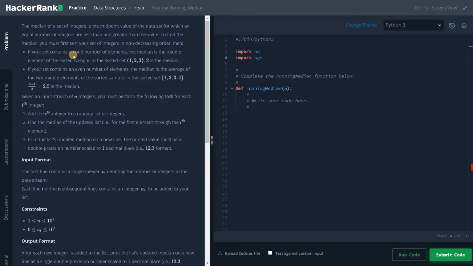If your set contains an odd number of elements, the median is the middle element of the sorted sample. In the sorted set 1, 2, 3, 2 is the median. If your set contains an even number of elements, the median is the average of the two middle elements of the sorted sample. In the sorted set 1, 2, 3, 4, if you average 2 and 3, we have the median as 2.5.